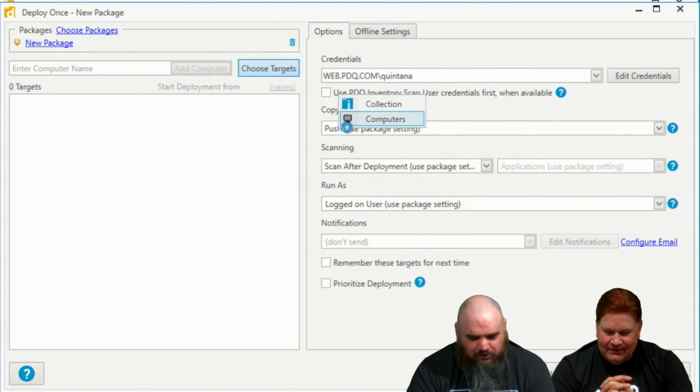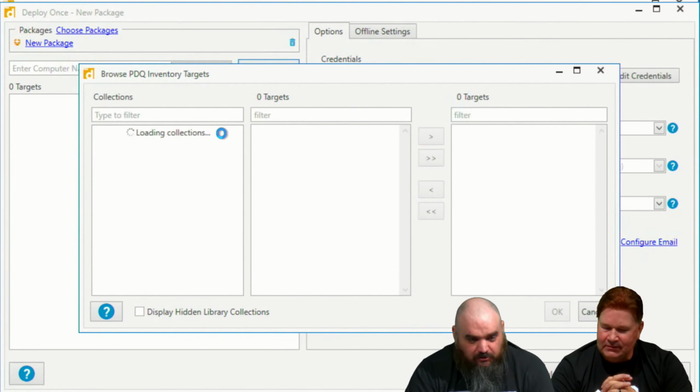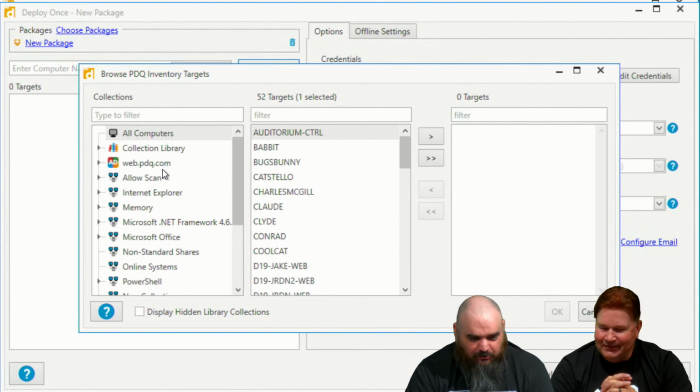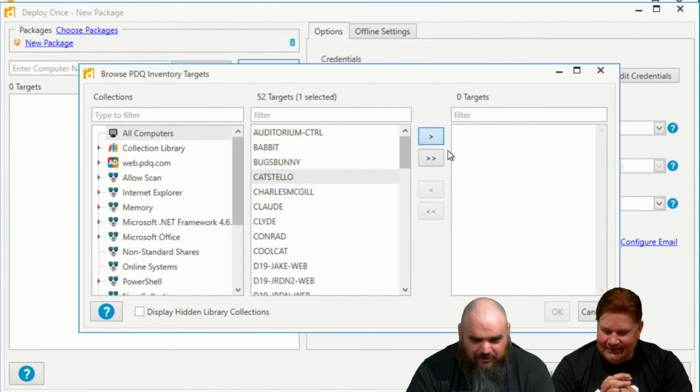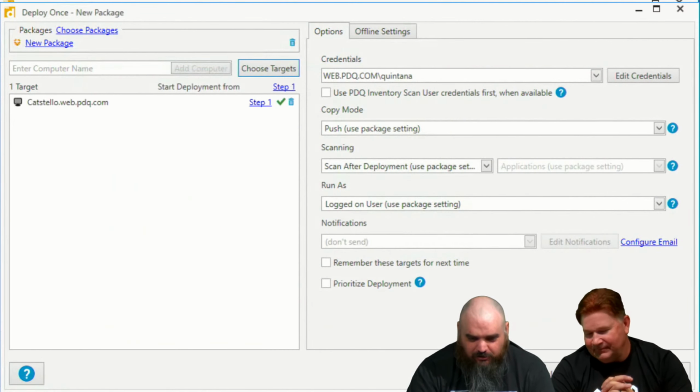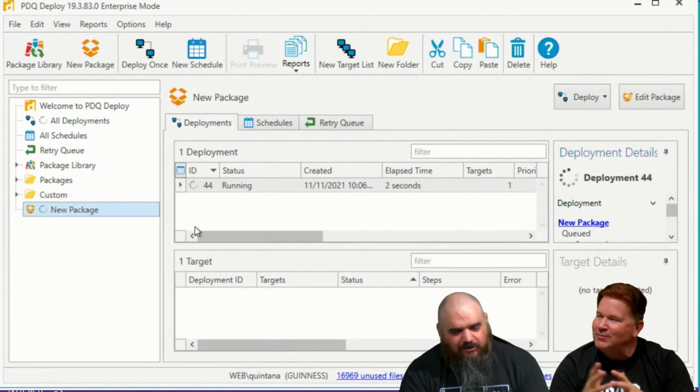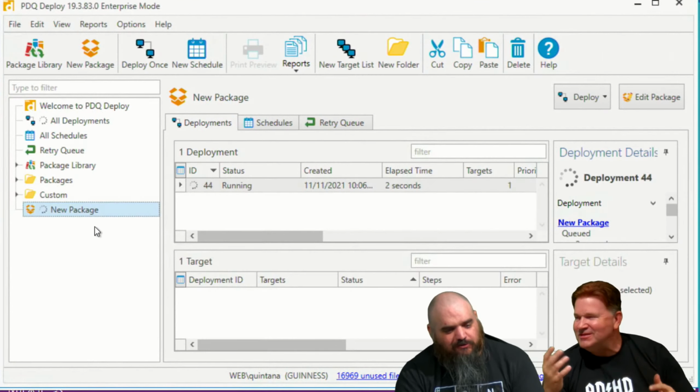Inventory and then computers, and we'll just do Cat Stello. Can't type Cat Stella? No, because it's not Costello. It's Cat Stello. I always seem to get it wrong. I can't type either. I'm surprised you just didn't throw that in my face.